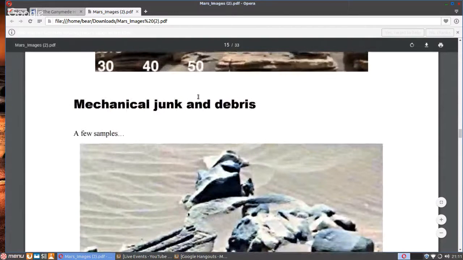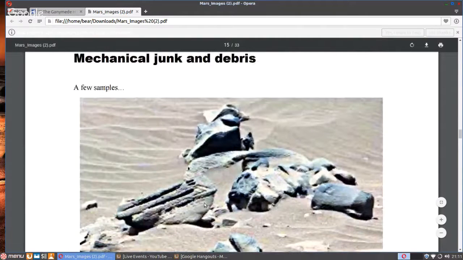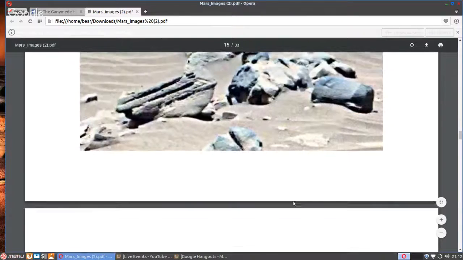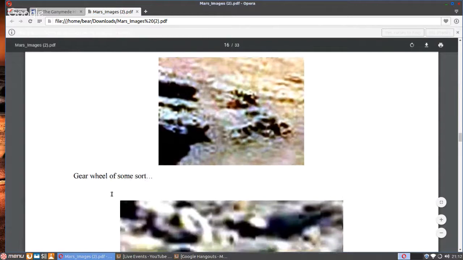You've got mechanical junk and debris lying strewn across the sands. You've got something obviously artificial. It could be the remains of the fender of a car or something, who knows. You've got gear wheels. This is a gear wheel here. It's mechanical junk, really, just evidence of a past civilization. This is some sort of a box.